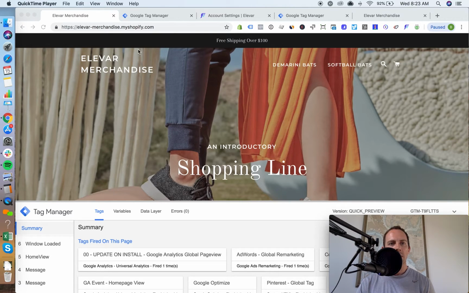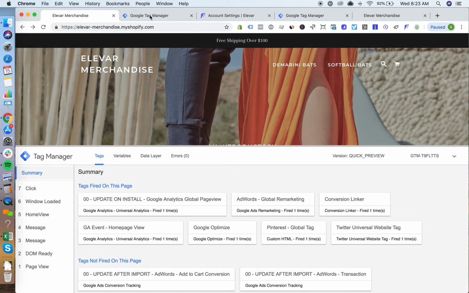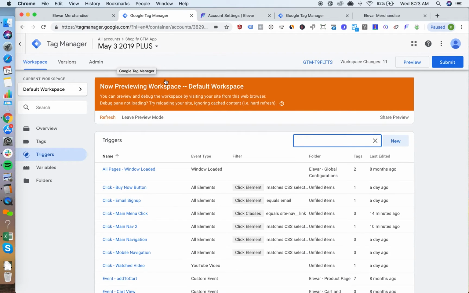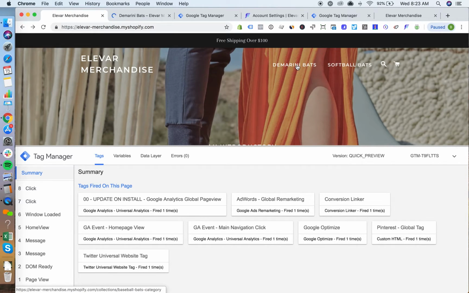In this first example, this is probably the easiest. Once you have Google Tag Manager in preview mode, so inside of your GTM account, just click preview. You'll see this little orange bar pop up. All you need to do is just right click or use command and click, which will open this up into a new window. So I've gone ahead and just done that as an example here.